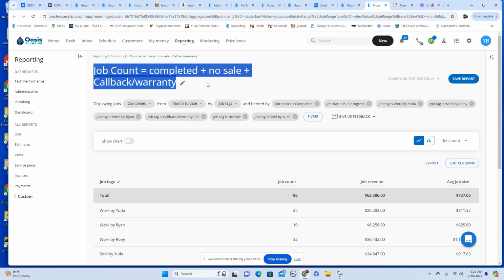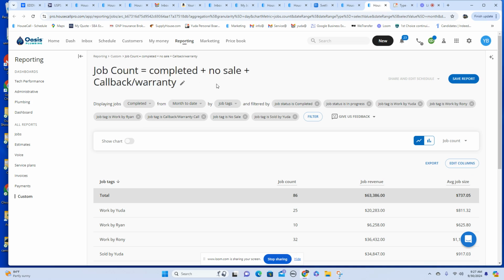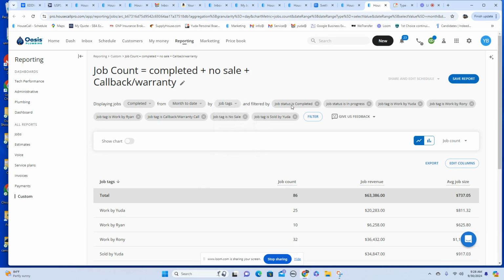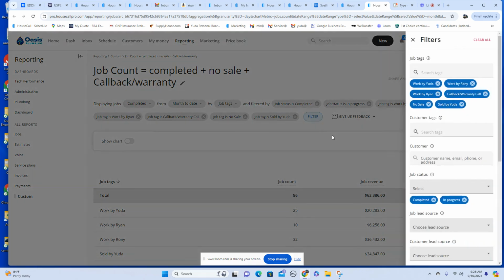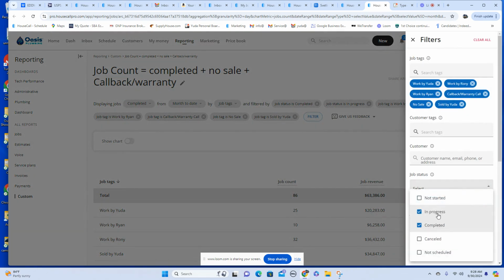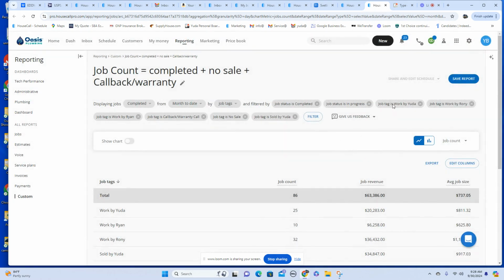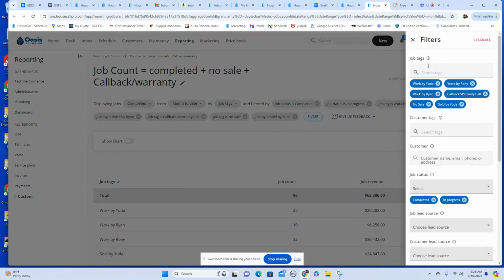You can copy this. I call it job count equals completed plus no sale plus callback warranty. You'll set it up exactly like this, just pause the video and literally set this up. So you're displaying jobs by completed, month to date, and then by job tags. Okay, and then you're going to filter here, you're going to select status completed and in progress. And then you'll also filter job tags by the ones that you put in.